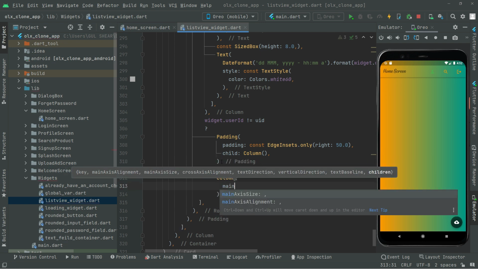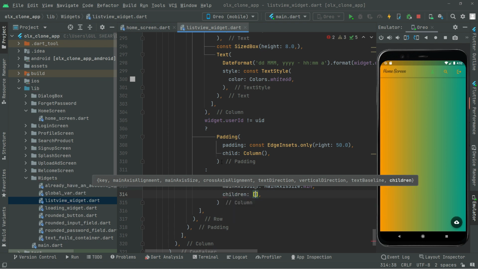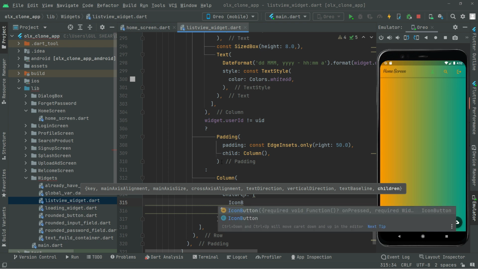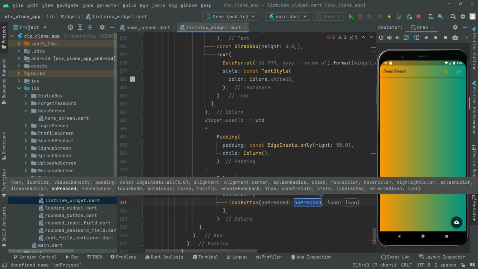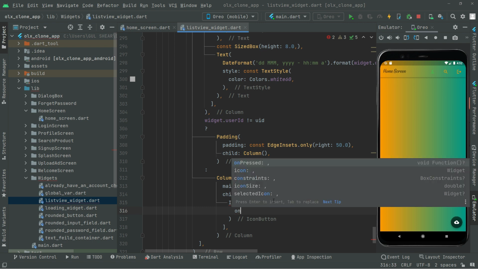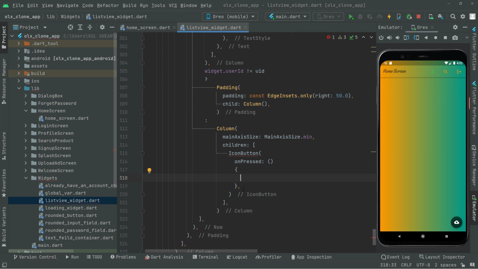In here first we will set the property main axis size, so we will set this to minimum. Right after that, we take the children, and right in the children you will have the icon button. You guys can see the suggestion, take that in here. For now we will just remove that, we will add it in a while. Now take this down. In here first let's take the onPressed event. For now you will just leave this empty. Later on we will come back to it and work right inside that. First we will just complete the UI design for the specific icon button.